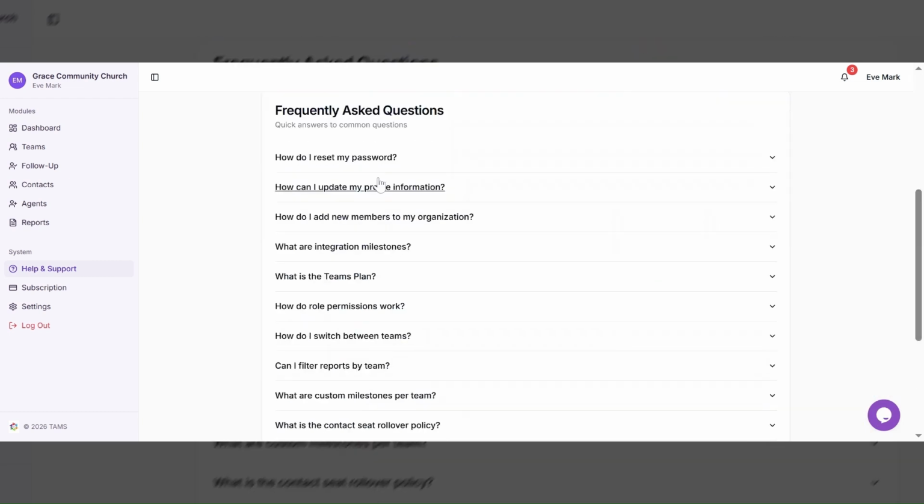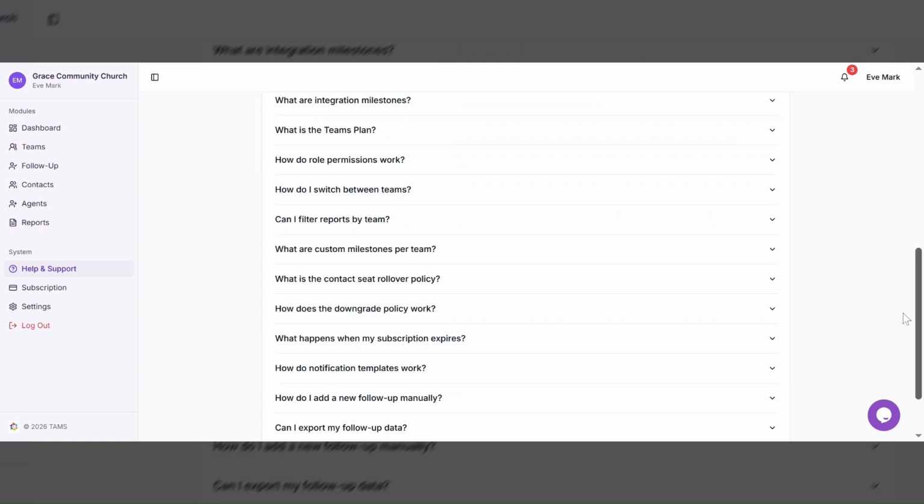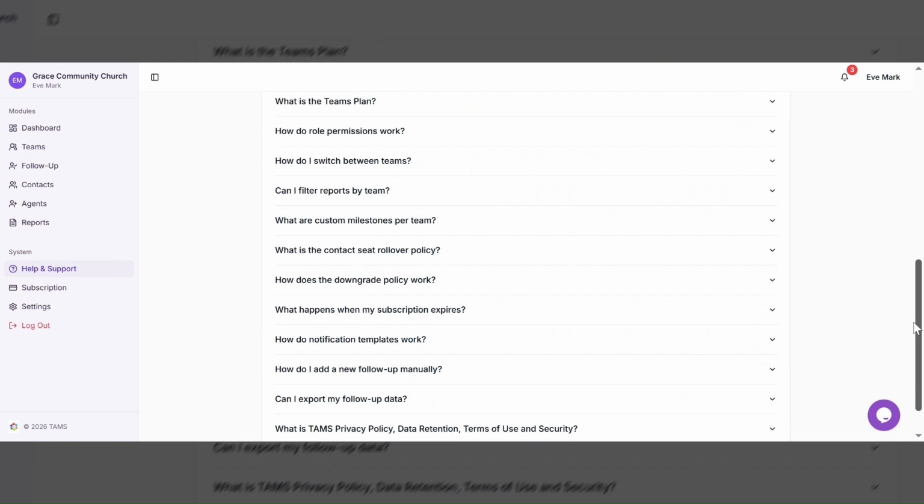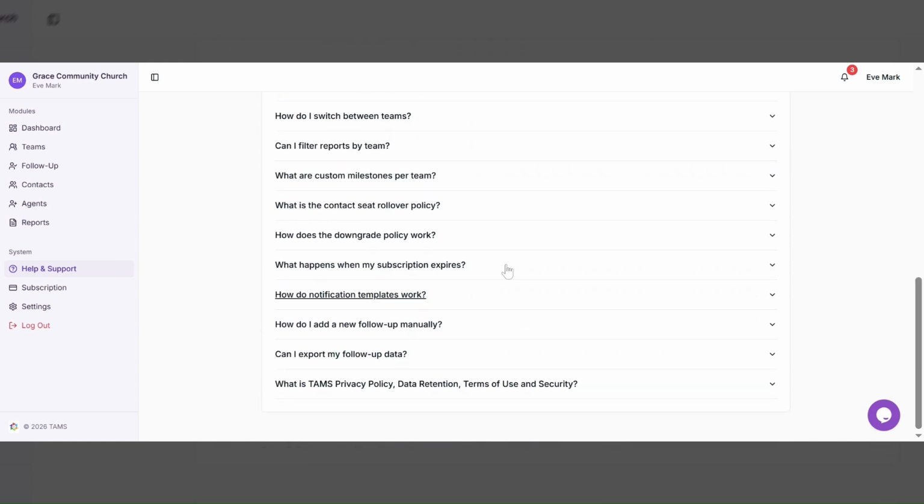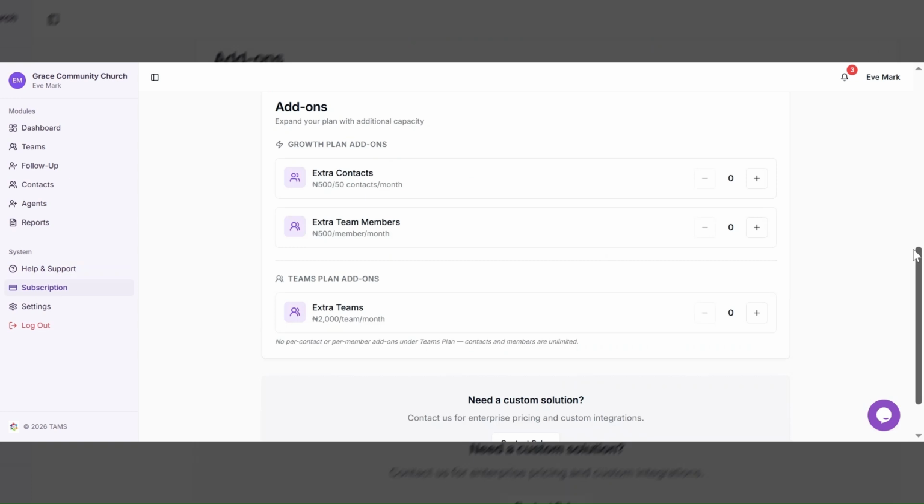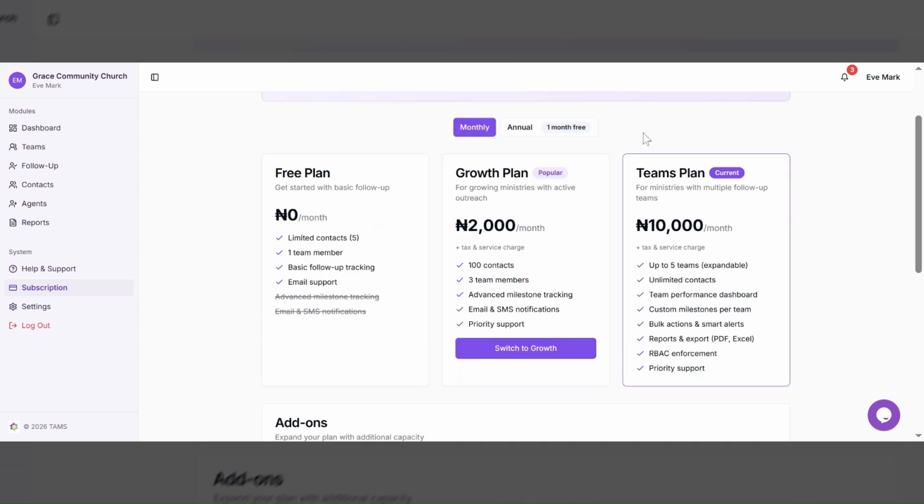You can also check the frequently asked questions to learn a bit more on how to use the follow-up app, and you will get all the information you need on this page. So this is the subscription page: the free plan, the Grow plan, and the Teams plan.